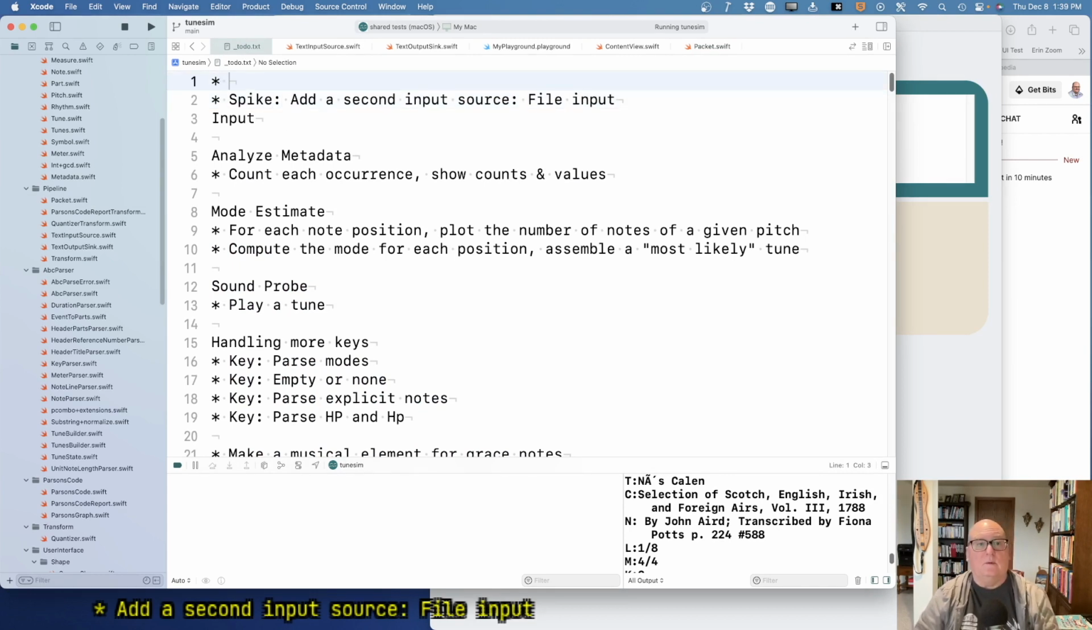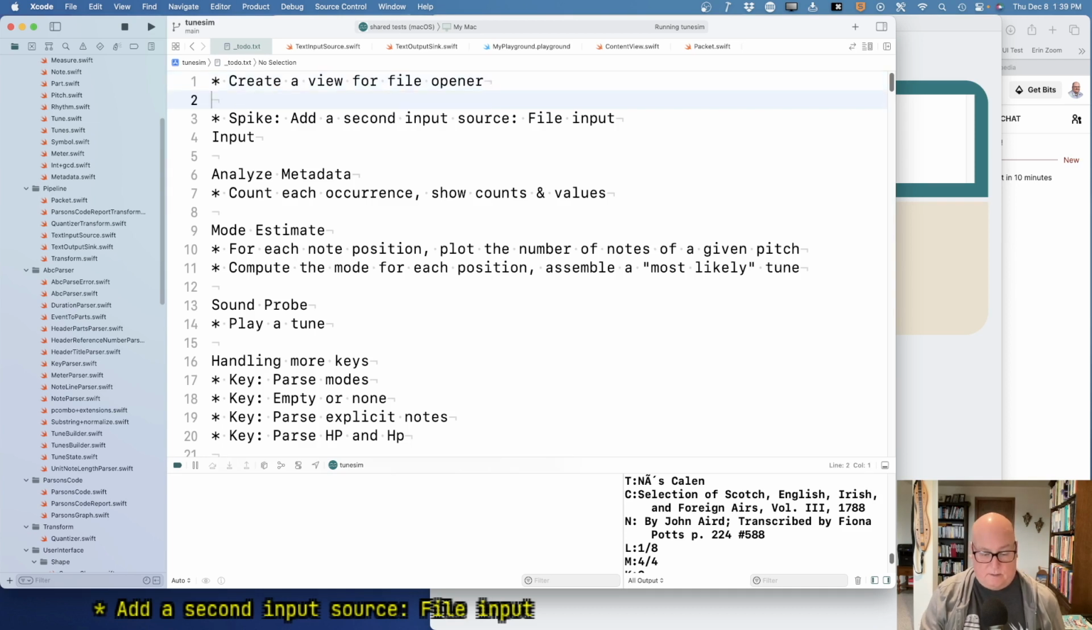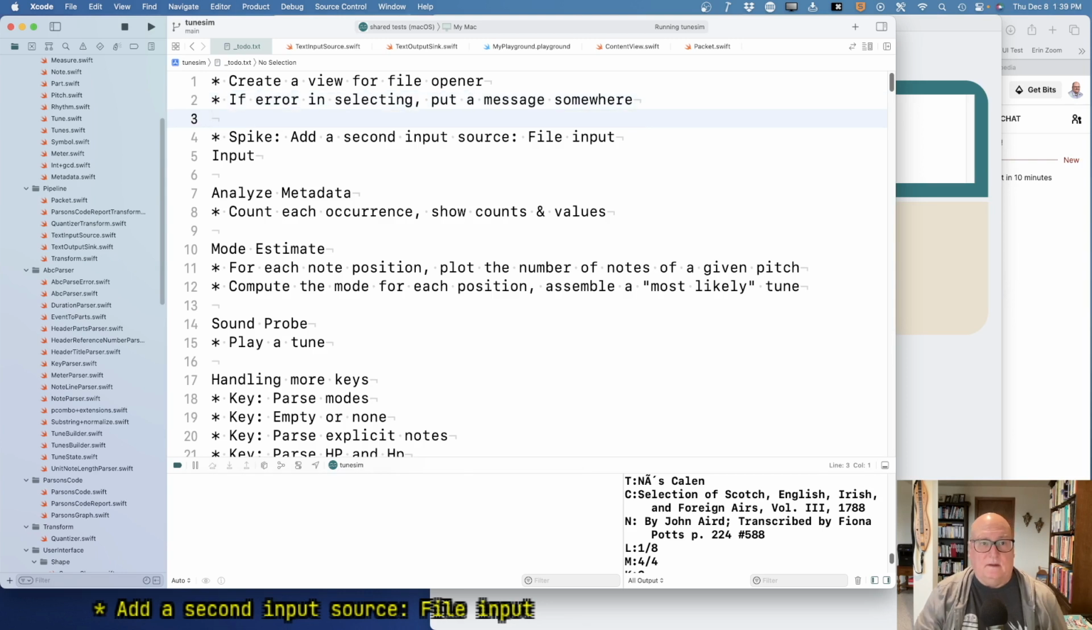All right, so now when you open a file, well, we need to create a view for file opener. Okay, and if there's an error in selecting, we need to put a message somewhere. Not quite sure where. Okay.